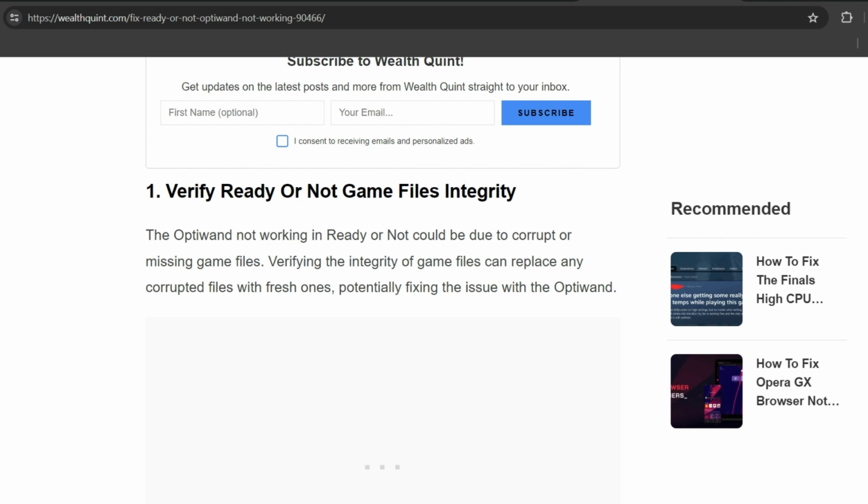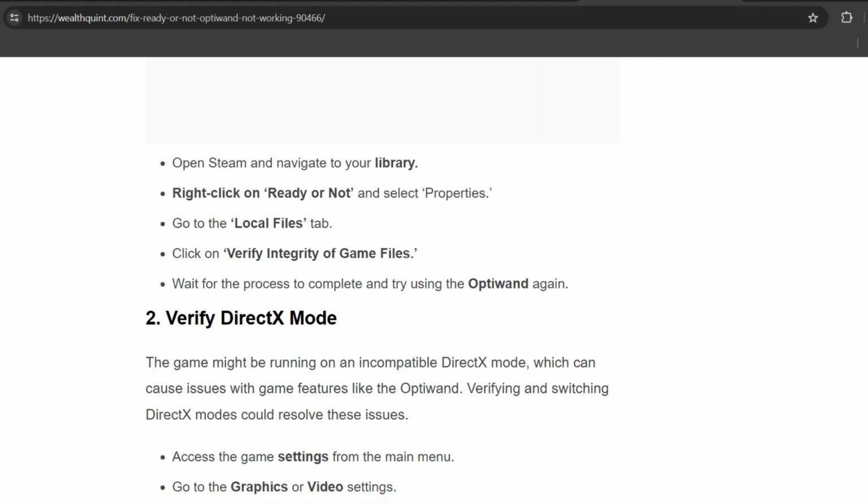First solution is verify Ready or Not game files integrity. The OptiWand not working in Ready or Not could be due to corrupt or missing game files. Verifying the integrity of game files can replace any corrupted files with fresh ones, potentially fixing the issue with the OptiWand. To do this, open Steam and navigate to your library. And after that, right click on Ready or Not and select Properties. Go to the Local Files tab and after that click on Verify Integrity of Game Files. Wait for the process to complete and try using the OptiWand again.